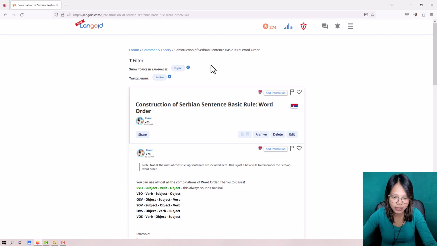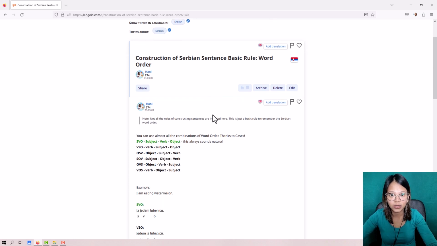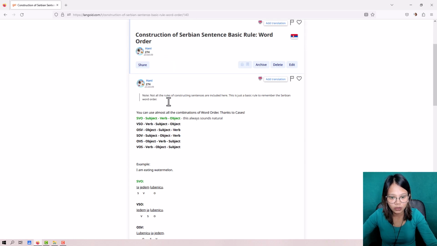Today we will discuss word order in Serbian. It is important to know these basic rules if you just started learning Serbian. I put here a note that not all the rules of constructing sentences are included here, but this is for beginners who just started learning Serbian and want to construct sentences using the words they know.